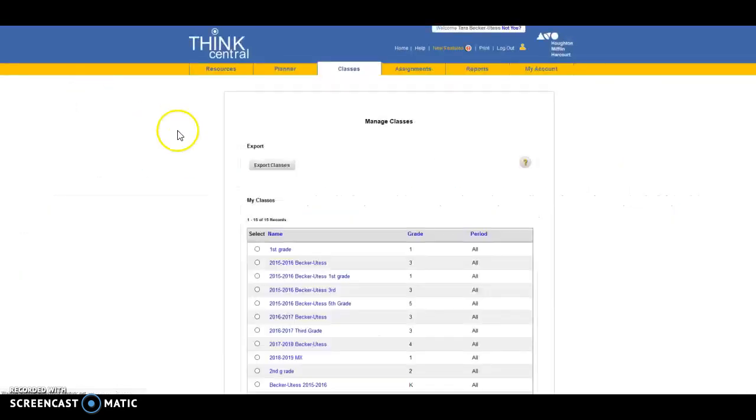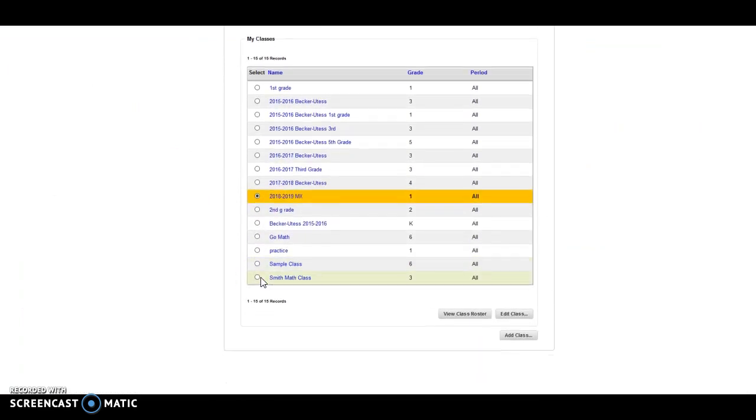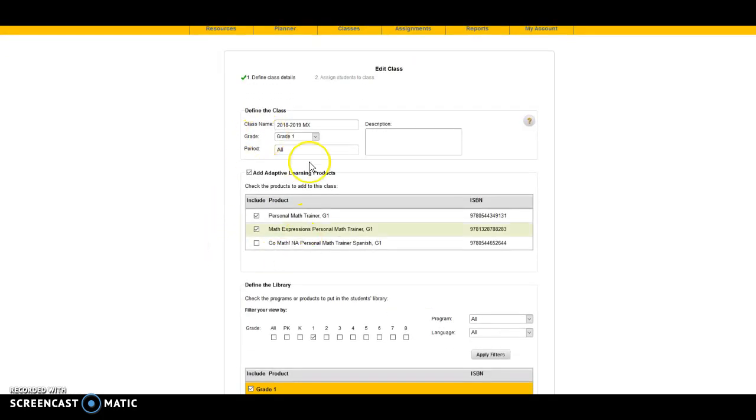The other way to do that, if for some reason that doesn't work for you, is click on Manage Classes, and then click on the button next to the class that you want to edit, and then click right here where it says Edit Class, and then again you'll see the same screen pop up. So either of those two ways should allow you to assign adaptive products and thus assign the Personal Math Trainer.